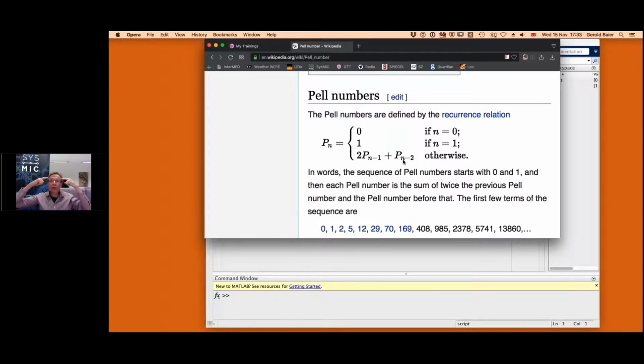So if we would do it in our minds now, let's think of what is the third Pell number after 0 and 1. Well, you have to take the previous number times 2. The previous number is 1, times 2 is 2. So you have to take 2. You add to it the number before that, which is 0. So you have 2 plus 0. Well, that's still 2. So the third Pell number should be 2.